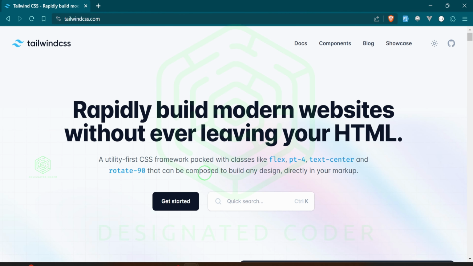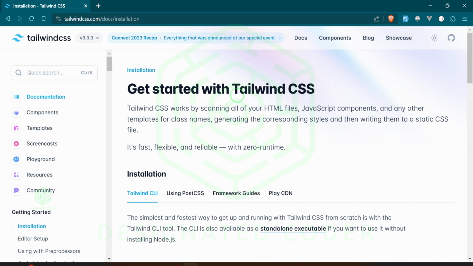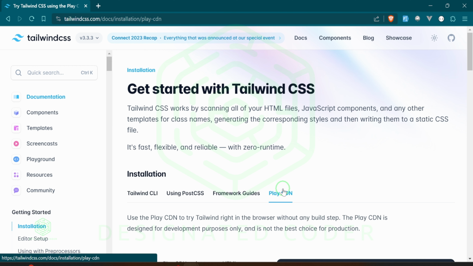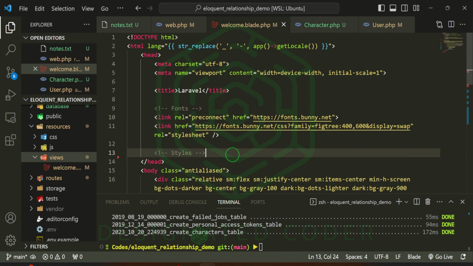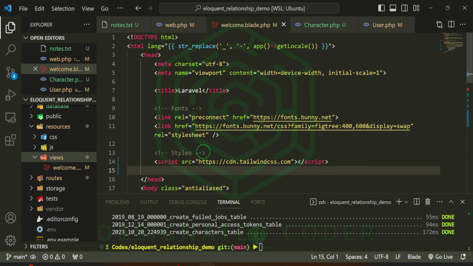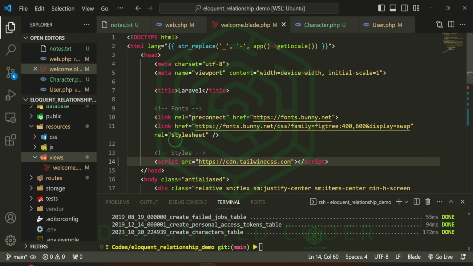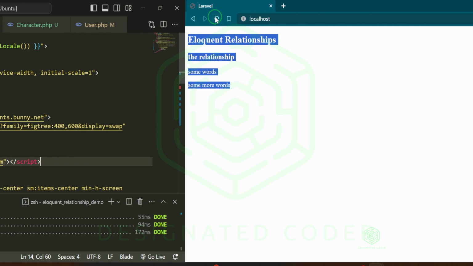So we'll go over to the Tailwind site. We'll head over to the docs. And I just want to use the CDN for it, which is this right here. So I'm going to grab this line. And then at the top of this where it says styles, I'm just going to paste that in. And that will just give us a very basic setup for our Tailwind.